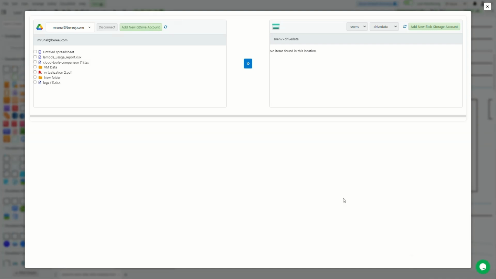You can also add multiple storage accounts by following the same process. Let's select the container from the drop-down menu. Now, let's start with migrating the data. Select the file you want to migrate to Blobstorage. Then click on the Copy button.